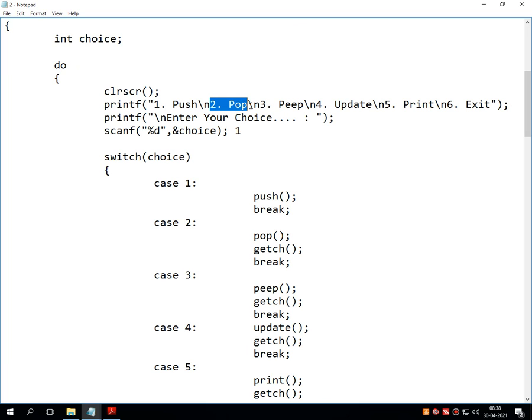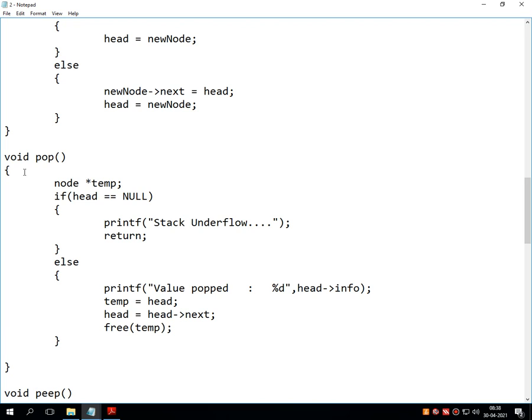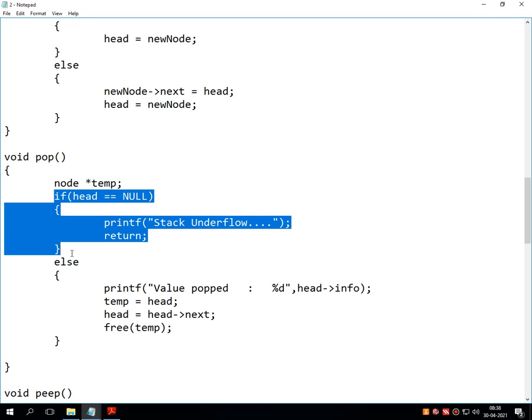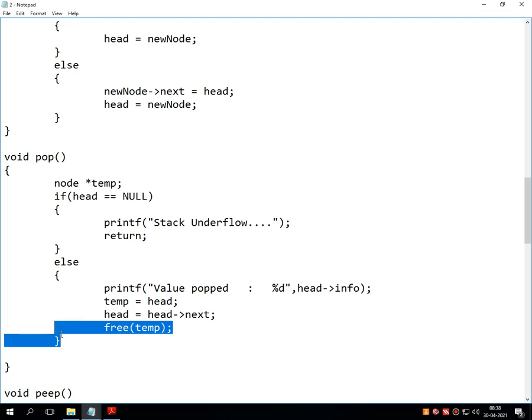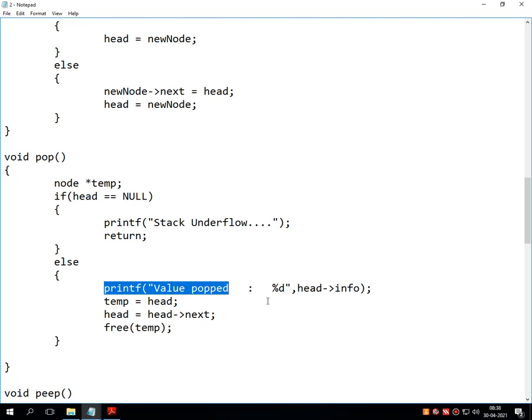Similarly, another option is pop, which extracts the value from the node. Whenever the pop operation is called, it checks for the exception called underflow. If this condition is false, the else statement is executed. In this else statement, it displays the value popped and shows the informative part of the header by fetching the value from the header, like head reference to the info, and stores it inside a temporary variable, and goes to the next location. This function deletes that temporary value from the stack. That means it releases the memory which was occupied by the node which held the user's first value.